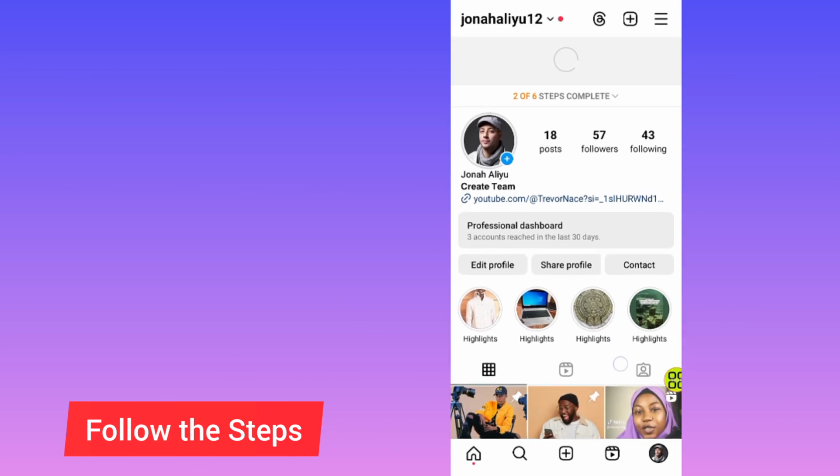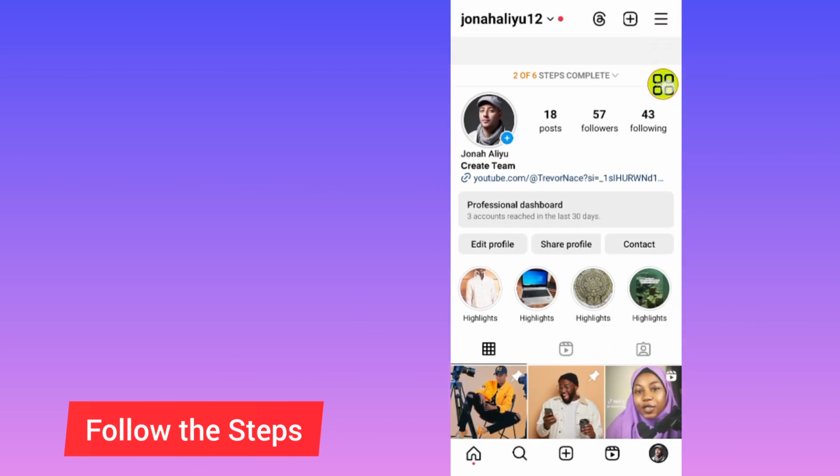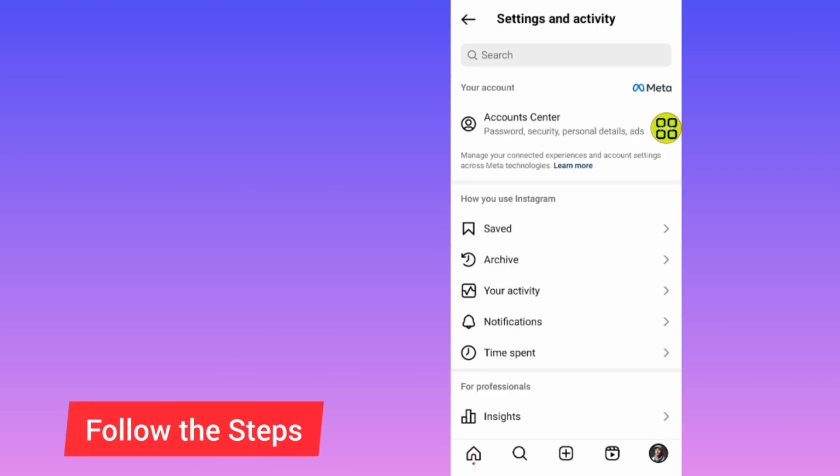After you tap on your profile like this, now tap on this menu at the top right side. After you tap on this menu, all you have to do now is tap on this search button under this settings and privacy.